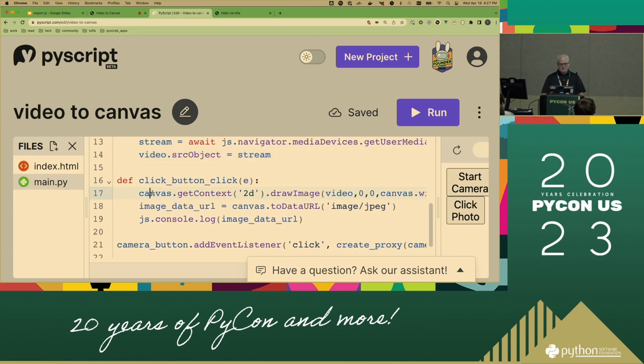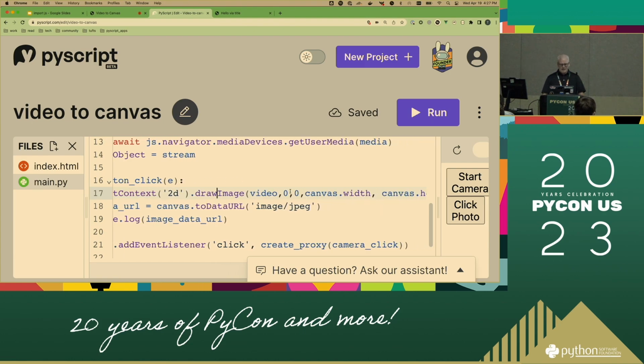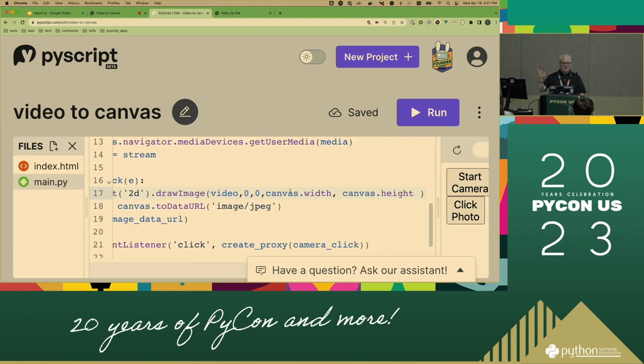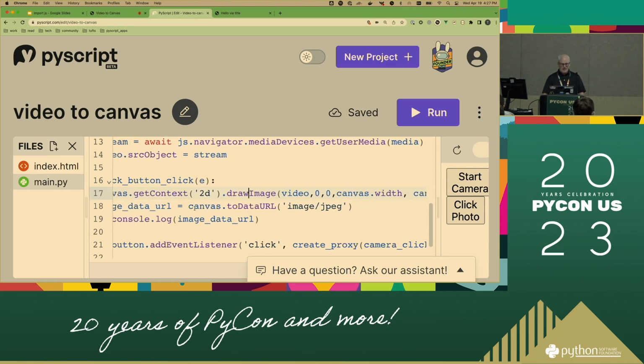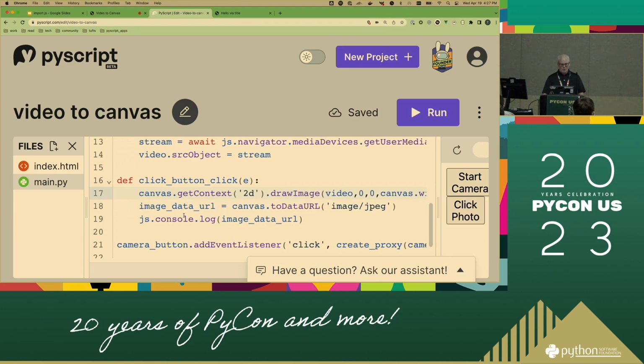So in this case, I get the camera, I get the Canvas 2D context. I draw an image that's actually rendering the graphics from the video into the Canvas object. And then I'm actually able to turn it into a data URL and then render that data URL back to the DOM. So you can do some pretty interesting media juggling here.